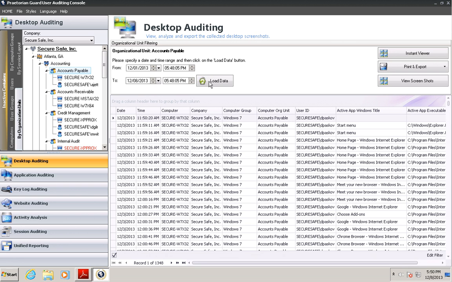So by clicking on accounts payable and loading my data, I will pull back all data that has been recorded on any of the computers or users under the accounts payable department. It pulls back all of their desktop screenshots for the date range 12/1 to 12/8.